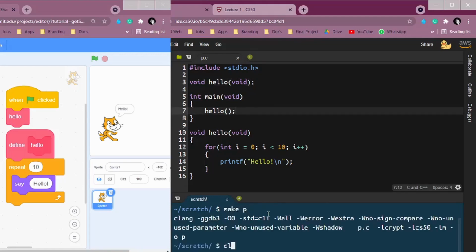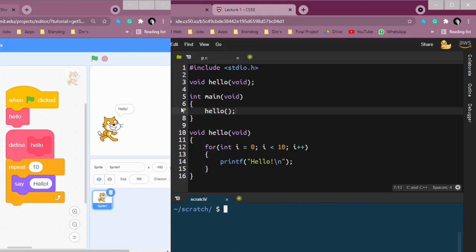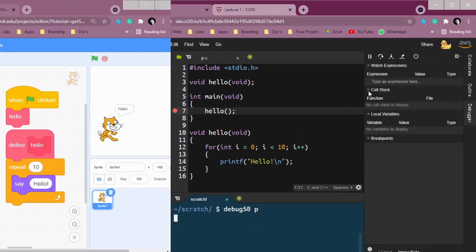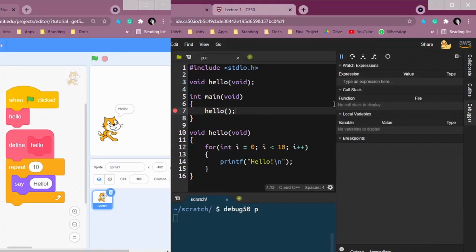So it's compiling, and now let's put a breakpoint so you can understand what happens. So debug50 p, and let's see what happens in here. So basically this is the debugger. It helps us run our file so we know what is happening in our code, okay? And let's wait a second until it understands what is happening here.